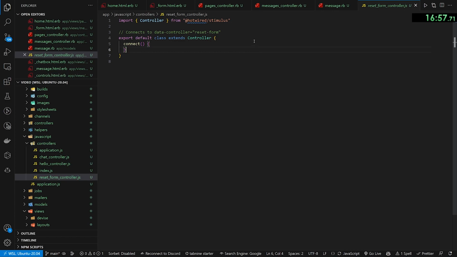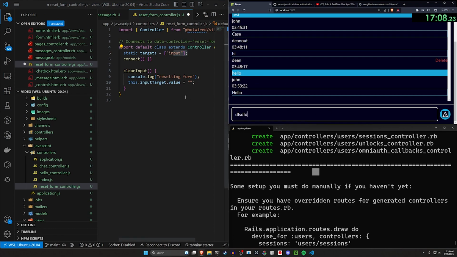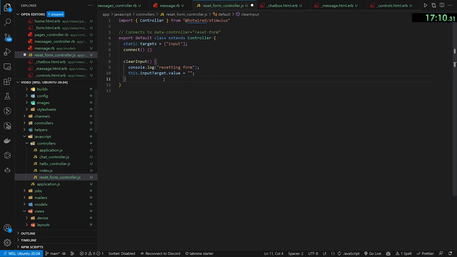I'm gonna go ahead and copy and paste the whole thing in, but don't worry, you'll get to cry for the next one. This just has a static targets for the input. That is the input that we're actually typing into right here. Remember, we gave that an input. Then we have a clear input that just says this.inputTarget.value equals empty string. Cool. That's all of it for the reset form controller.